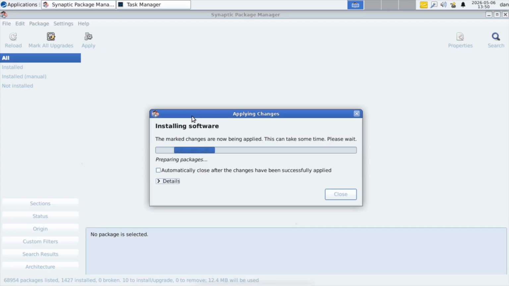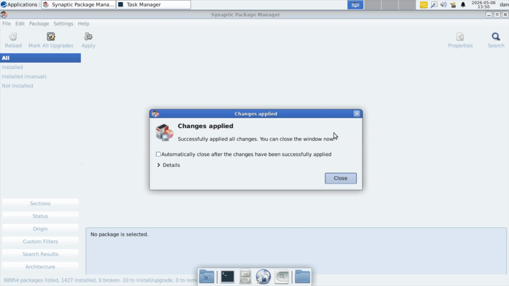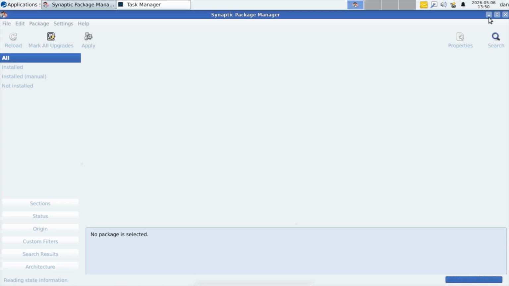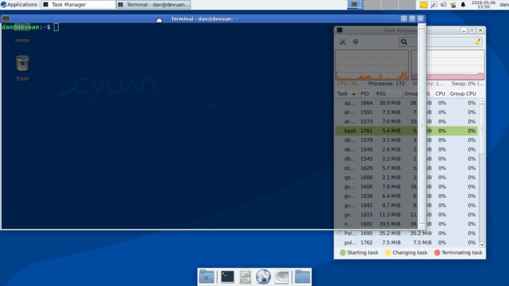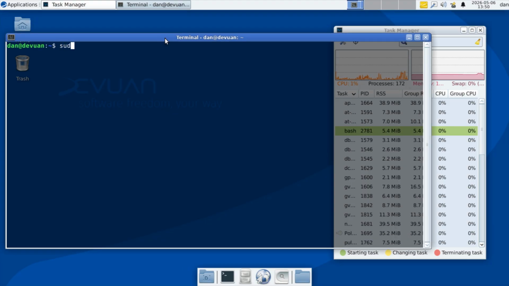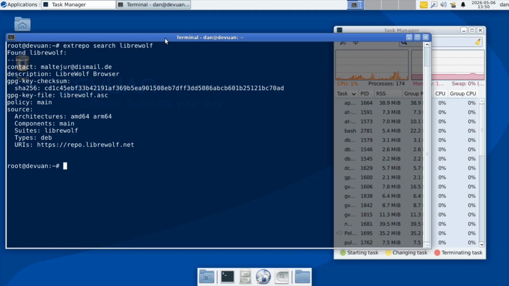I like this theming. So now minimize Synaptic or close Synaptic. Let's open a terminal. sudo -i, login as root, and then extrepo search librewolf. For example, you search for librewolf, and then you get the information.